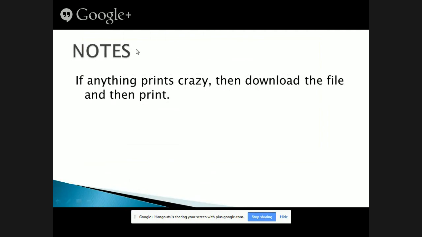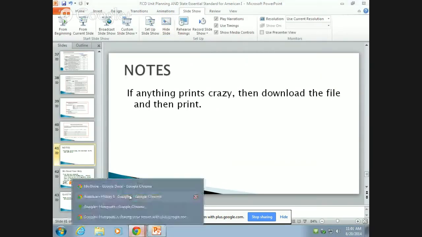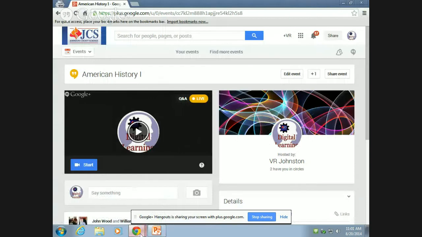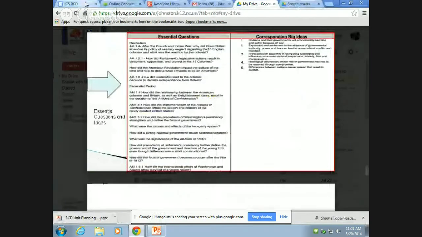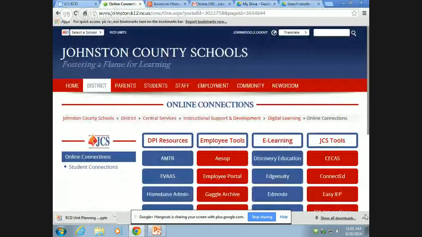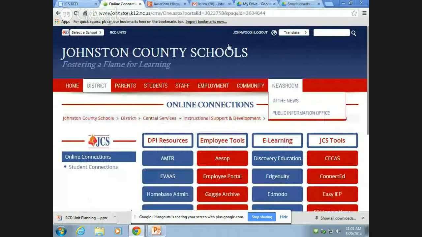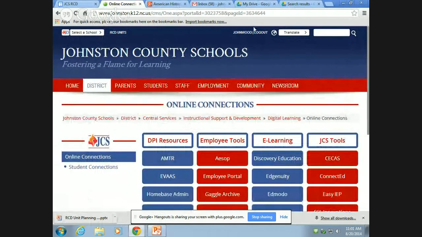The best way to get to it is through the website. If you go to the Johnston County Schools website, I'm going to try to show you where this is. On the main online connections page, you have to log in first, in the top right-hand corner. That'll be your Active Directory login, like you normally log into your laptop or PC.